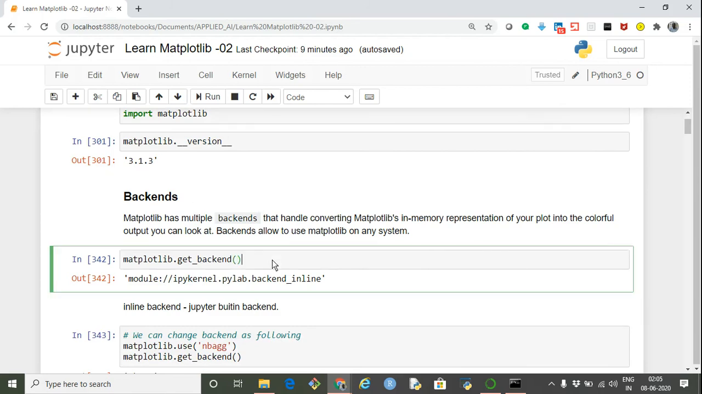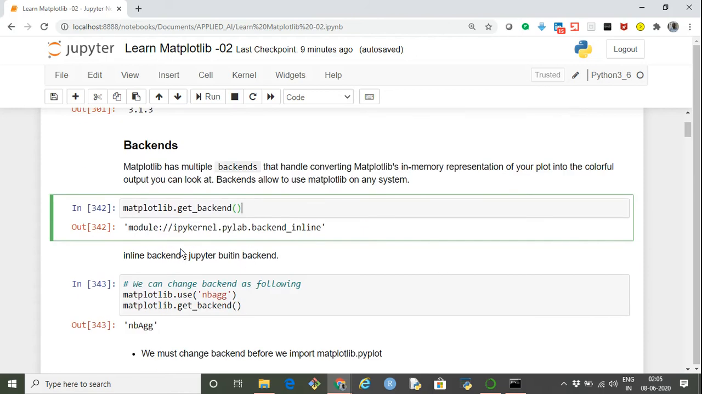So, what is a backend? Basically, Matplotlib has multiple backends that help convert Matplotlib's in-memory representation of a plot into the output that appears before us. By default, there is a backend called inline that gets assigned when we are using, let's say, Jupyter Notebook. This is what I'm using right now. We can also change the backend if we want to.